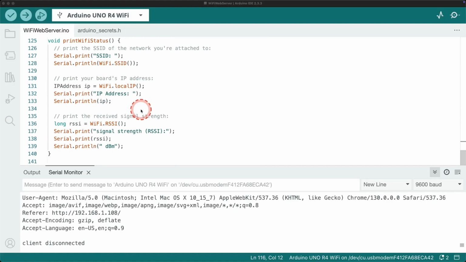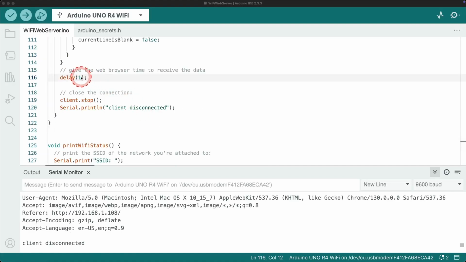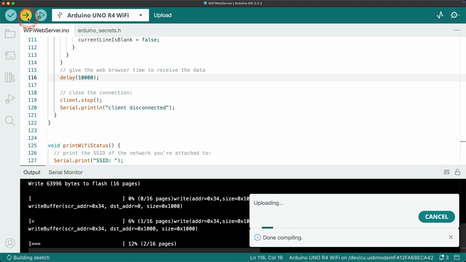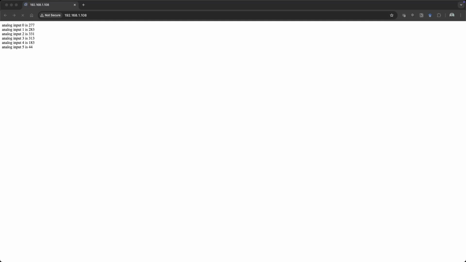While the floating inputs isn't really that important for what we want to achieve, there is another action that is. In the code, adjust the delay function to 10,000. Re-upload the code, and you will see that the Arduino refreshes the data every 10 seconds. The delay changes how often the data is refreshed.